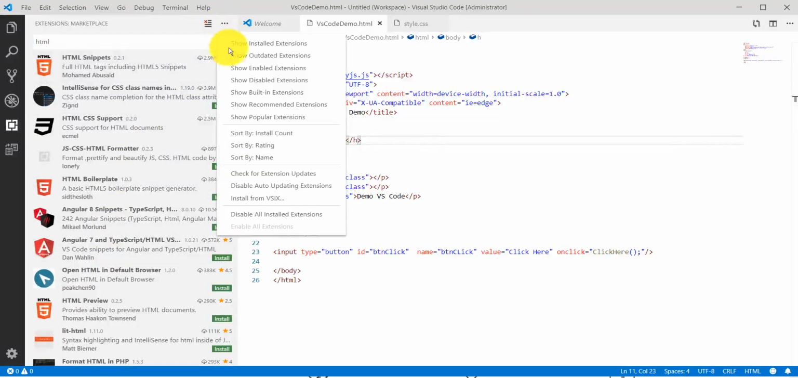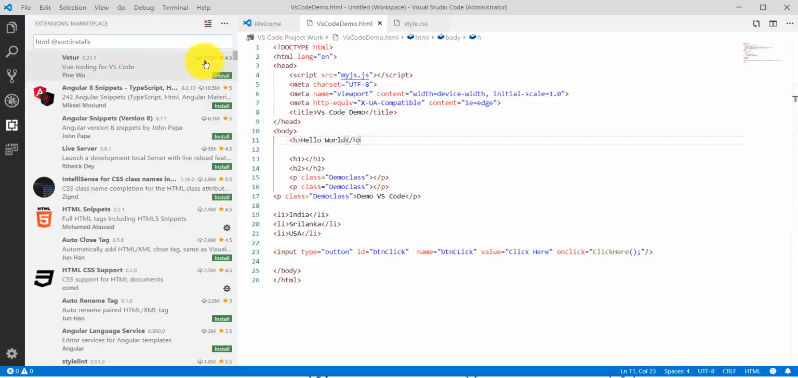you can click on this and you will be able to see which are outdated extensions, which are enabled already, which are disabled, which are built-in extensions. And here you can also sort by install count, so that you will be able to know which extension is very popular and you can install that. So let's say I will select install count. You can see here it will show me which one has more count.